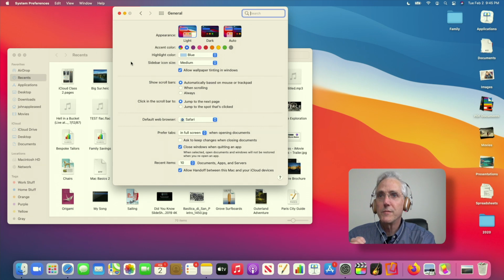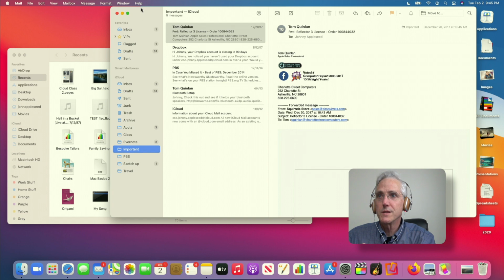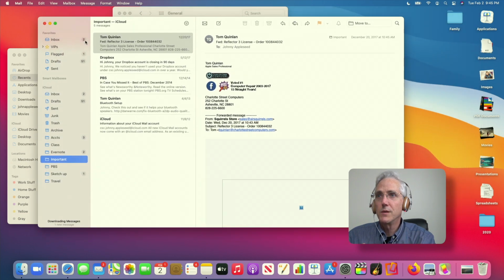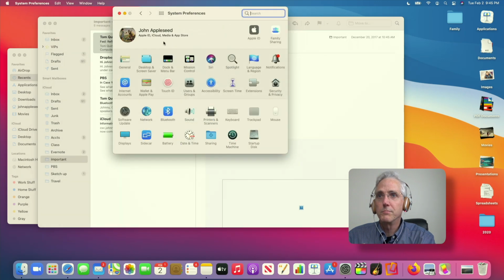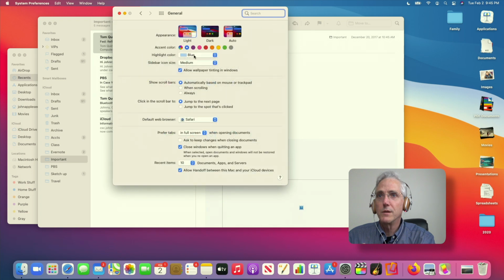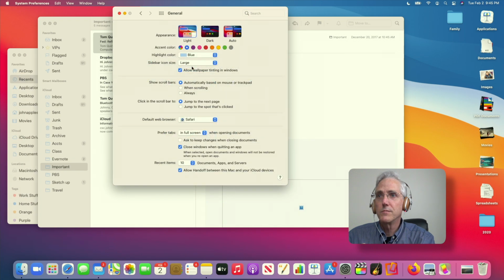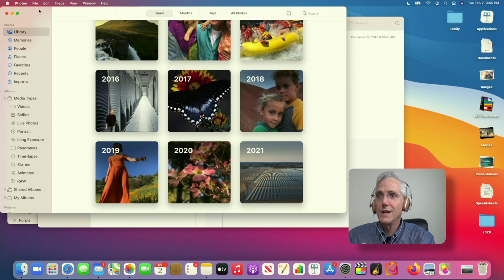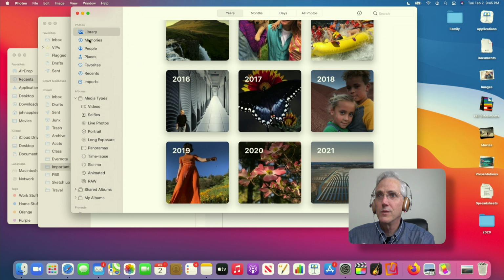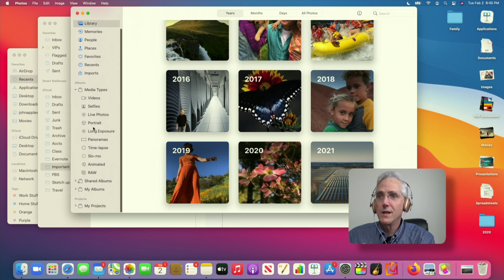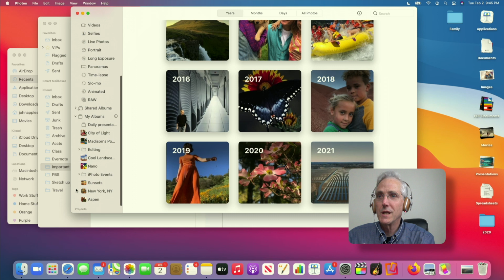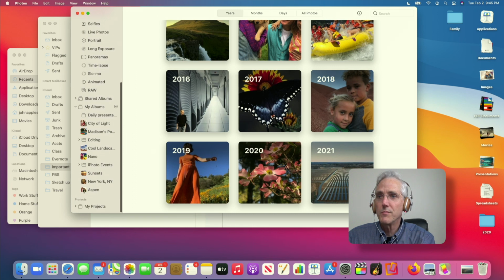So what other programs get affected by this? The Mail app is one of them. This is the sidebar in Mail. When you open up the mailbox area, let's go back over here and change that to large. You can see that getting affected. The Photos app, I particularly like this in the Photos app. So this bar on the side that will also have your albums, makes the album previews much bigger.